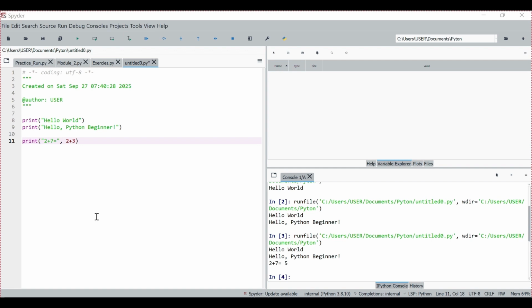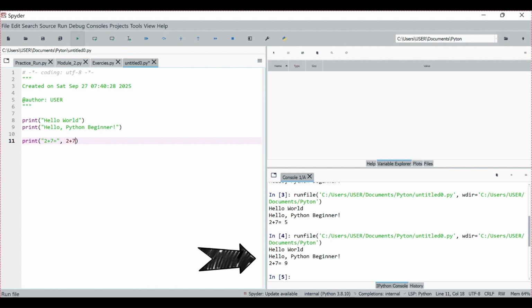Okay, I made a mistake here. Instead of writing 2 plus 7 behind the quotes, I wrote 2 plus 3, and it gave me 2 plus 7 equals 5 in the console, and that is not right. So I want to change it here. So I'll come back here, and then I will change this 3 to 7. And then when I hit run now, it will give me the correct output, which is 2 plus 7, 9.